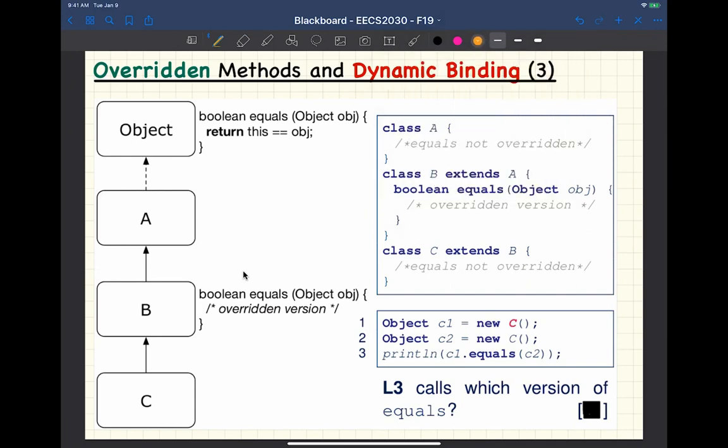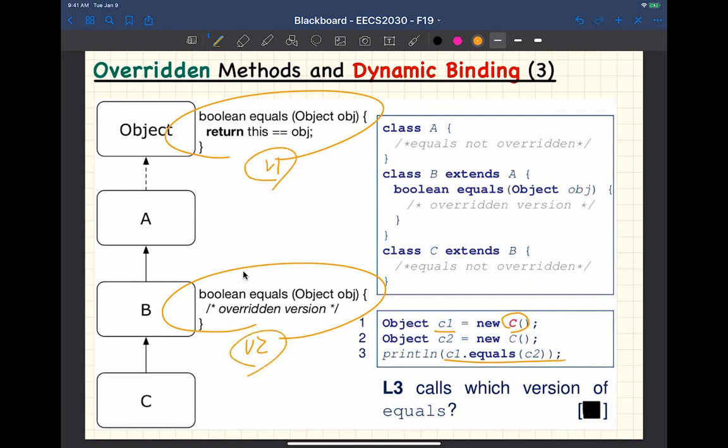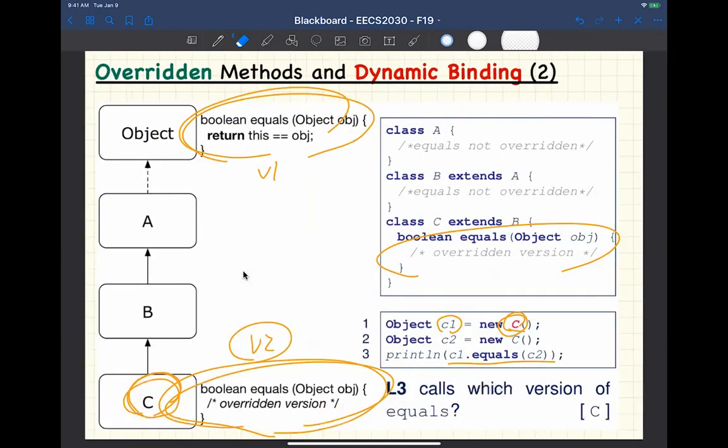Let's say we still have over here version number 1, version number 2. C1 dynamically is C. Now, when we say C1 that equals C2, is it going to call V1 or V2? V2, right? Because the dynamic type here, the closest one is V2. So that's also V2. So far, so good? Okay. I do want to give you one more example. I remember a student from last year asked me a very interesting question. I'll explain to you.